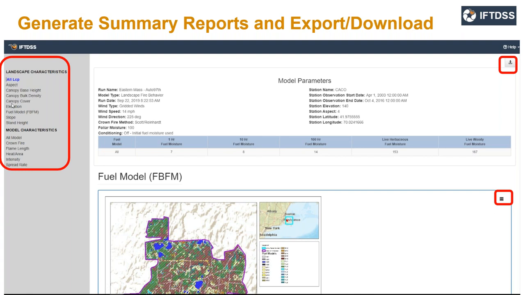And then these reports on the left, this is just an interactive dialogue where you can pick a landscape characteristic or a model output characteristic and immediately jump to it within this on-screen report. And then each output section has a download for either the image, or the full thing can be downloaded as a PDF. And you'll get a map, a bar chart, a pie chart, and a table for every landscape parameter and for every model output.